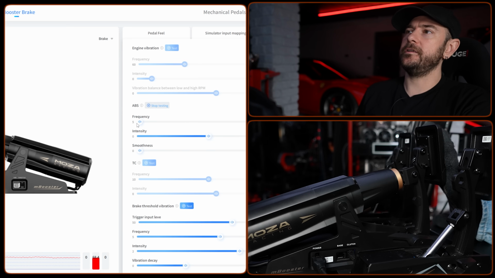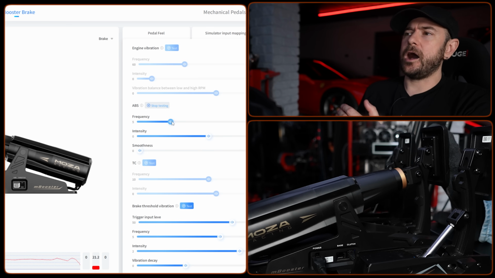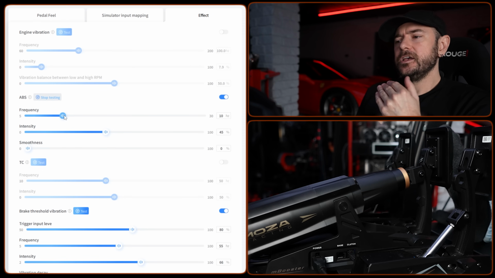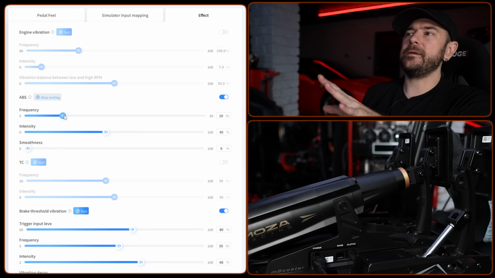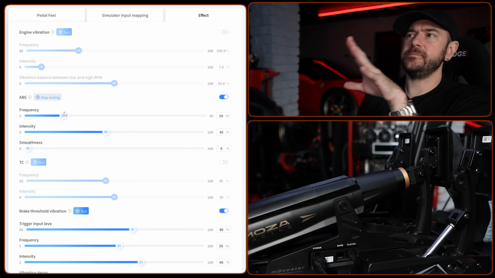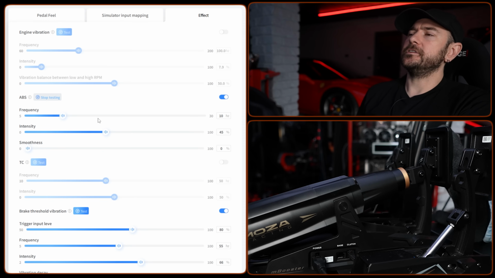So I would recommend don't go any lower than about 10 Hertz, and just try to simulate the sensation of ABS inside a real car. What the pedal's doing is it isn't actually taking a physical telemetry-based position of the pedal from the game. All it's doing is detecting when ABS is triggered inside the game and then generating this effect based on the settings that you have here.